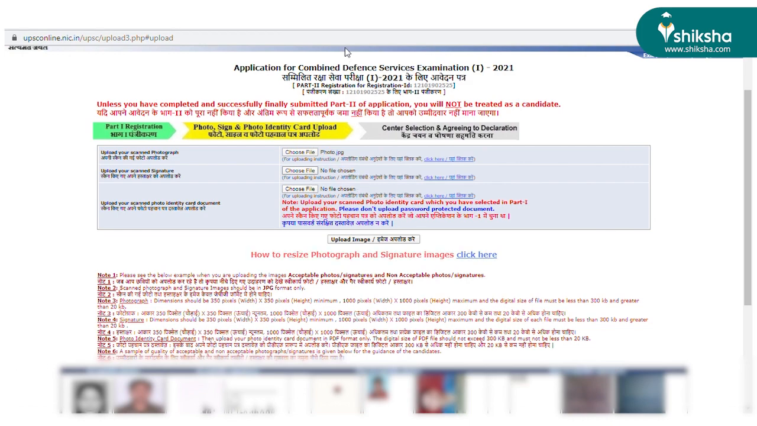The scanned signature should be in JPG format. The digital size of each file should not be more than 300 KB and not less than 20 KB. Next, you need to upload photo identity card document in PDF format only. The digital size of PDF file should not exceed 300 KB and must not be less than 20 KB.